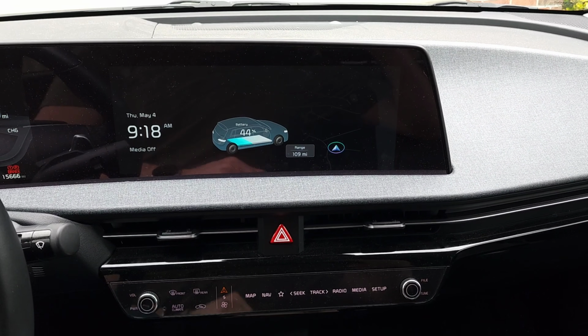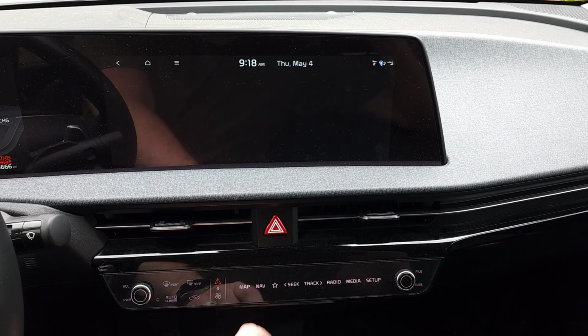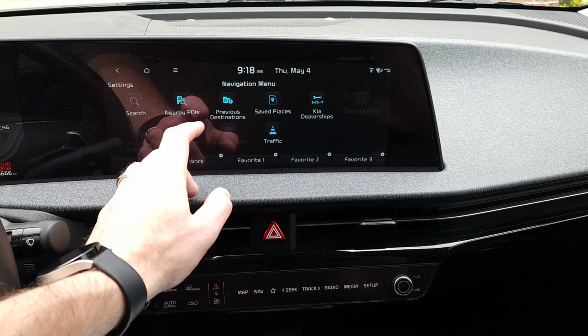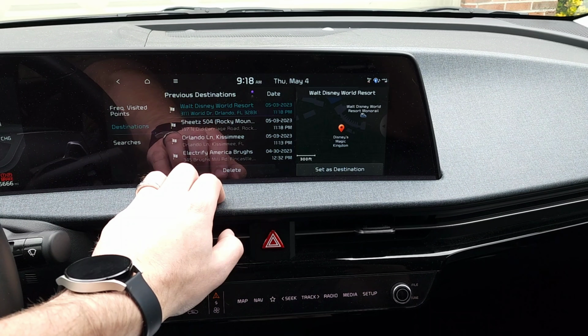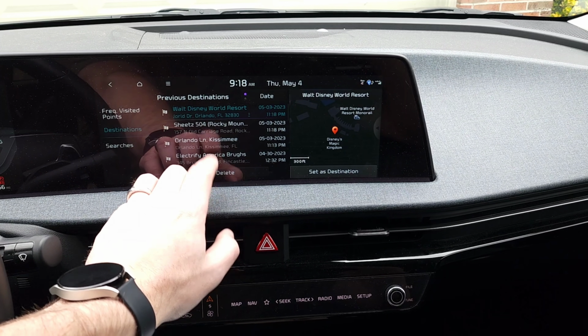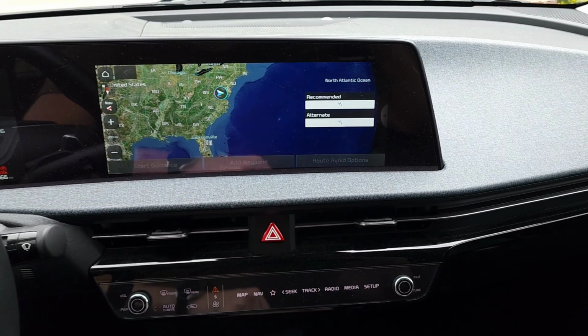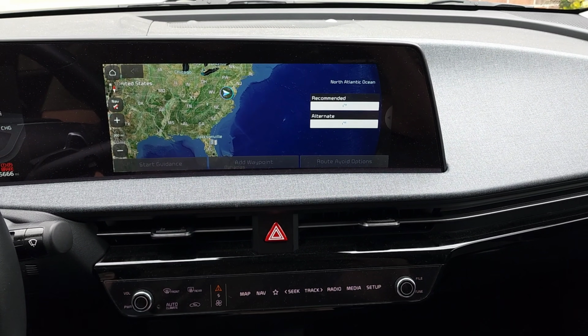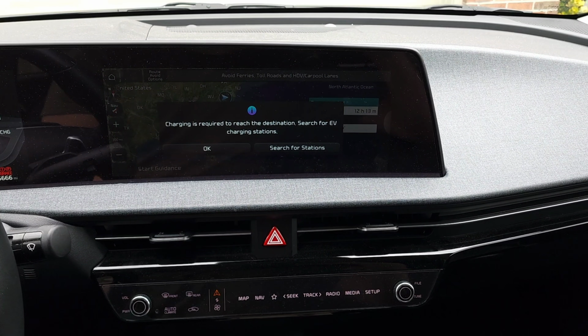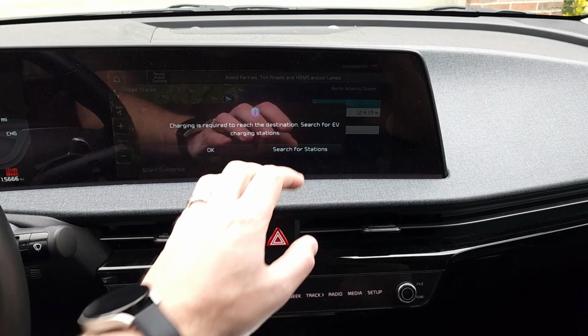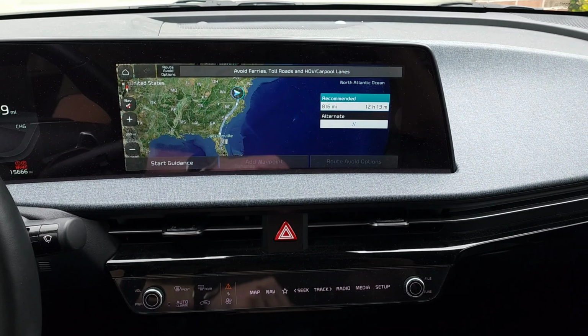Now for the EV route planning feature. I'm going to show you guys how it works on the basic free Kia Connect Lite plan and with the Ultimate plan because it is different. First, with the Lite plan, I'll go ahead and navigate to Disney World. You can see it says charging is required to reach the destination. Search for charging stations. So I'll click search.